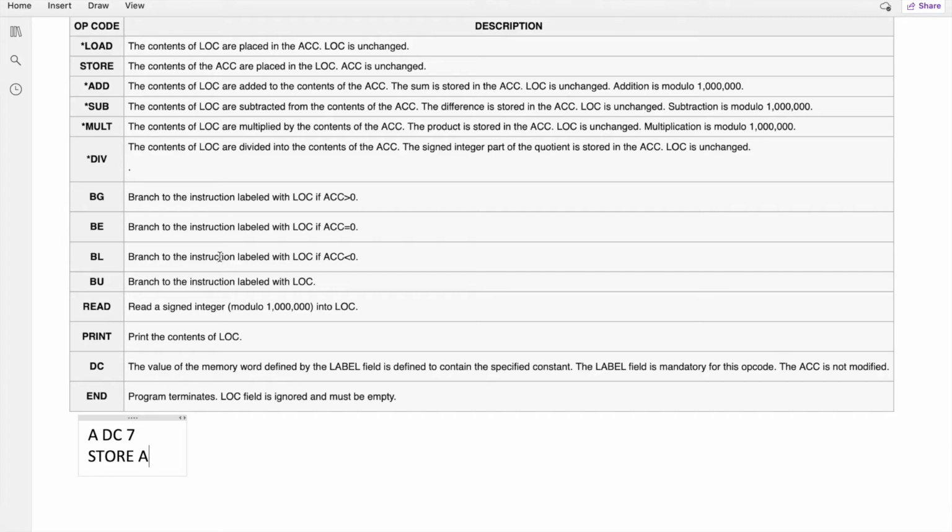The next ones we'll look at are ADD, SUBTRACT, MULTIPLY, and DIVIDE. These are just arithmetic operators. The contents of lock are added to the contents of the accumulator, subtracted, multiplied, or divided. The sum, difference, product, or the signed integer part of the quotient is stored in the accumulator, and the lock is unchanged.